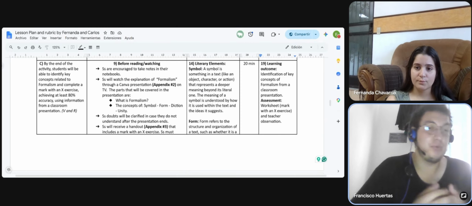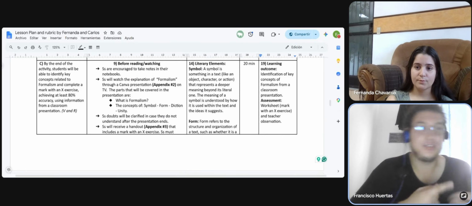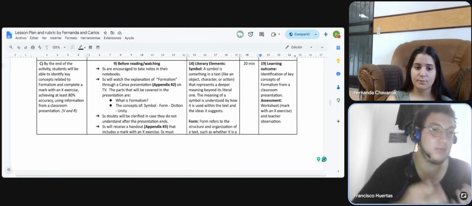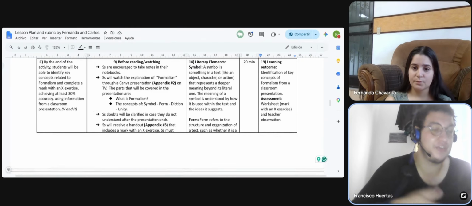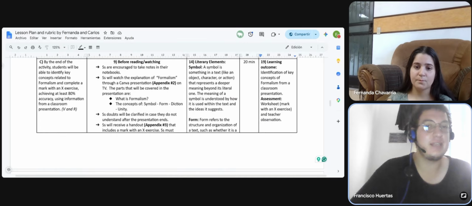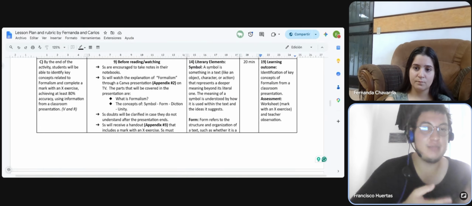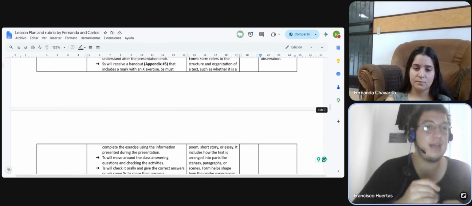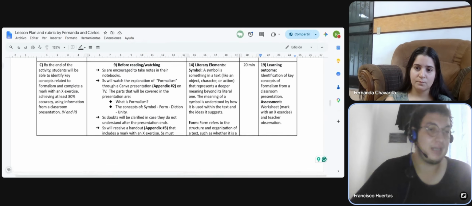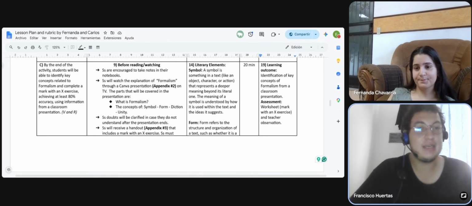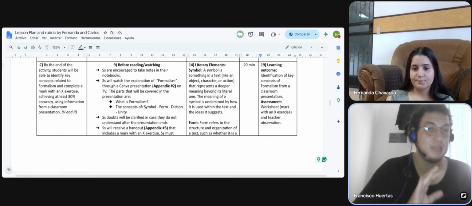The teachers will walk around the class answering questions and checking doubts, and at the end, the teacher will check the exercise orally. In this case, the literary elements that will be presented as content are symbol, form, diction, and unity, and this activity is expected to last 20 minutes. The learning outcome is identification of key concepts of formalism from a classroom presentation, and the assessment is a worksheet marked with an exercise and teacher observations.